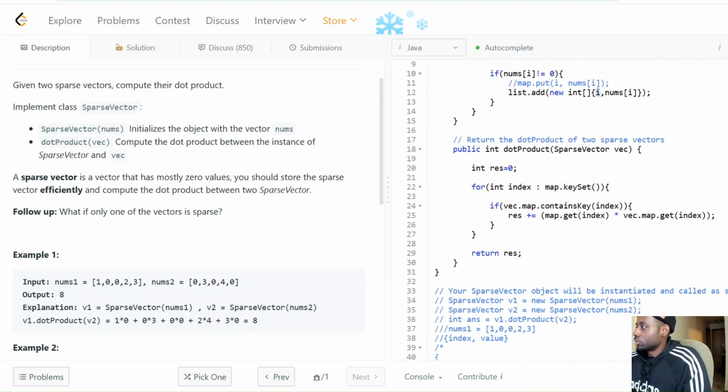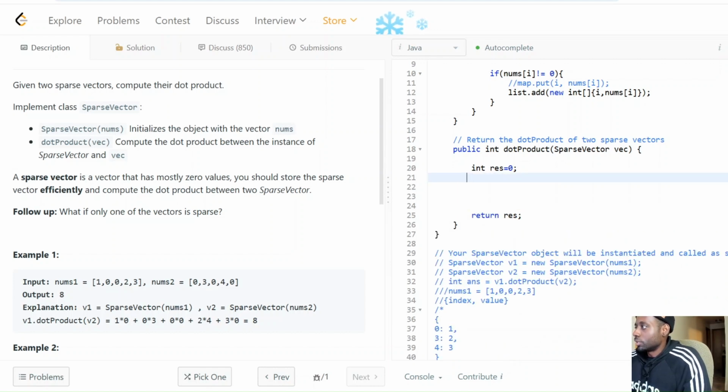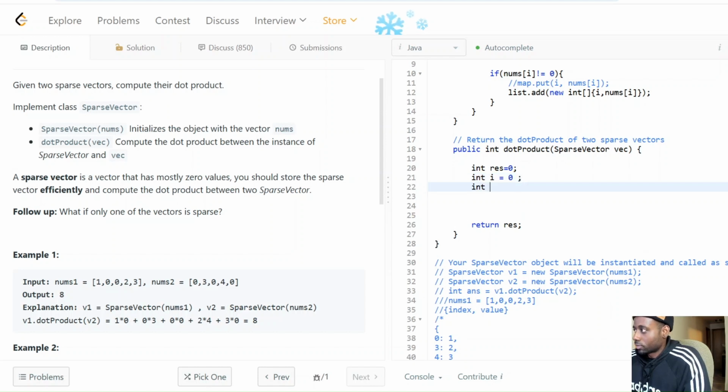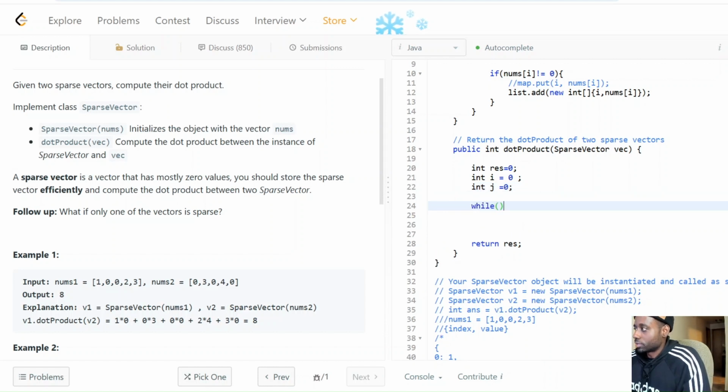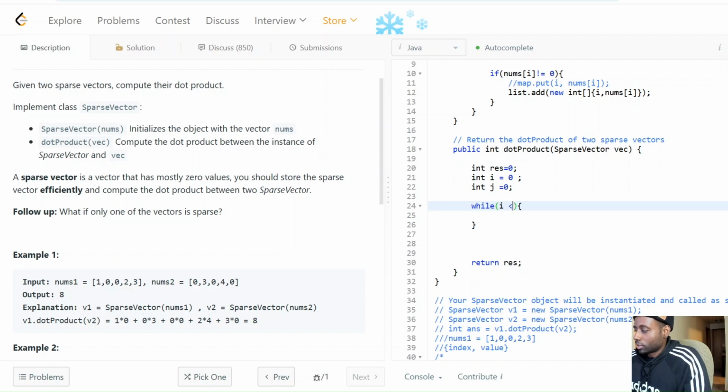The next one is to just do the dot product. So what we're going to do is going to be a little bit different. We're still going to have a result, but now we're going to need 2 pointers. So let's call it i, equal to 0, and then j. The i is going to look through vector 1's list, and j is going to look through vector 2's list.